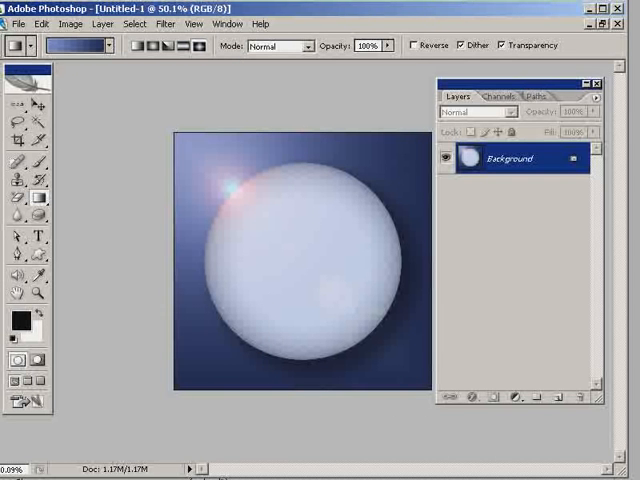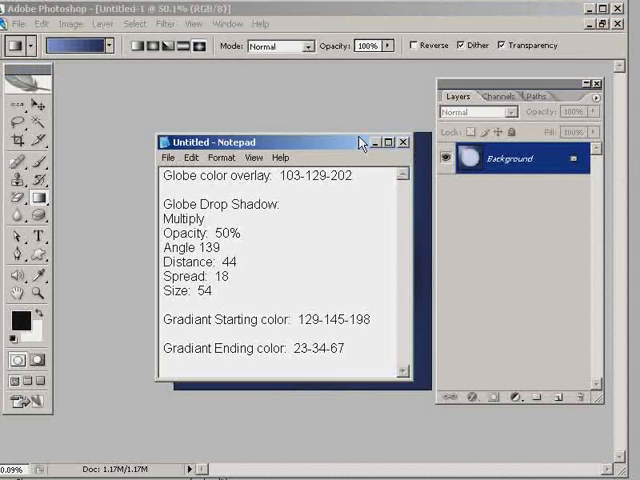I'll show you the settings that I used throughout the tutorial right here. The globe color overlay is 103, 129, 202 for RGB. The globe drop shadow was multiply. I had the opacity set to 50, the angle 139, distance 44, spread 18, and size of 54. And there are my gradient starting and ending colors, left side and the right side. So that's pretty much it.